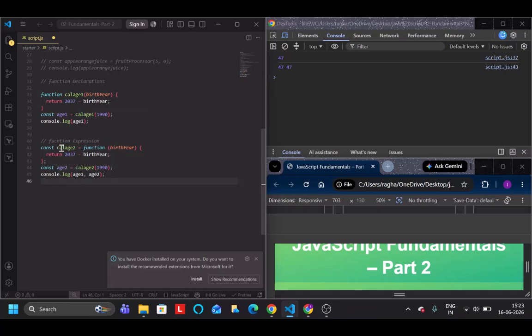So all we are doing is storing this in the variable. Here we are not storing it in any variable, so we are just calling it out here. As you can notice the difference here. So it is very important to know that in JavaScript, these two types of functions exist.